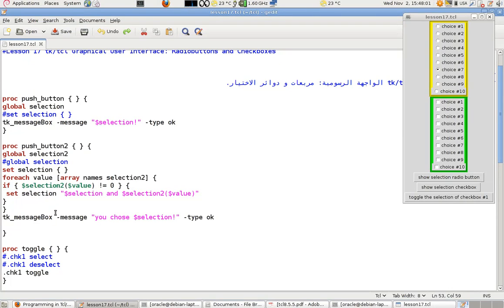Okay, and I have, of course, to parse this array to search which has been selected by checking the current value of it. So I start with getting selection 2. I don't need the global selection here anyways, but I'm just saying that I have a selection variable that's internal here. Let me rename it as internal. Also here internal, because I'm appending them.